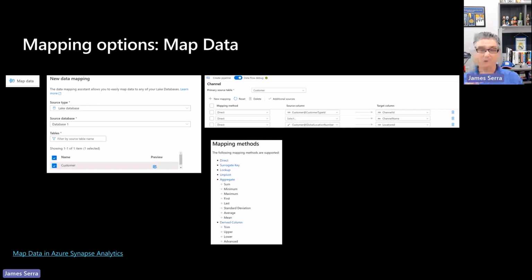The most time-consuming part is the mapping of that. This is where a lot of times customers will do all of this outside of Synapse. They'll get an Excel spreadsheet and say, these are the fields in the common data model, here are the fields from the source system, and let me spend some time trying to map them together.